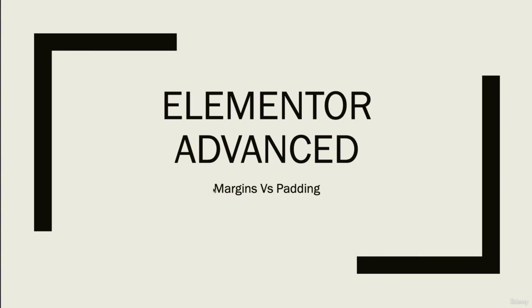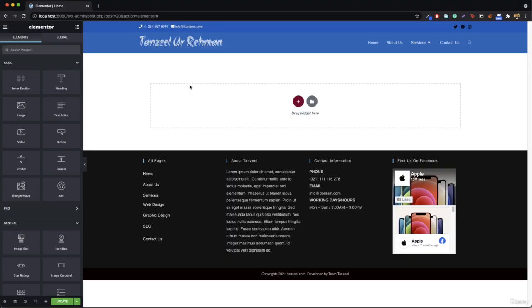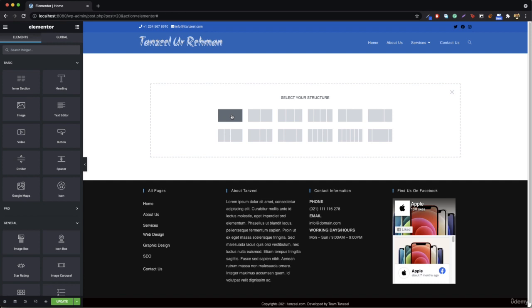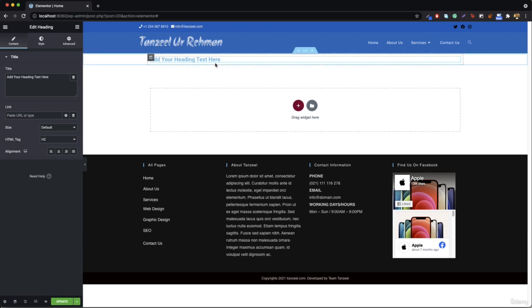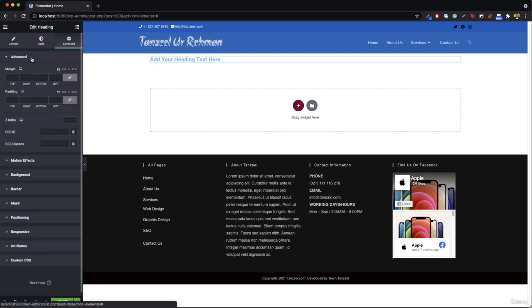So in this video we will be working with the margins and the paddings, and this comes in the Elementor Advanced tab. So if you go to the website right here, now let's suppose that I add a section and then I add a full column, and now right here I add a heading. Now this is the heading that is right here. Now in the Advanced tab, if I just click on it, I get margin and I get the padding.